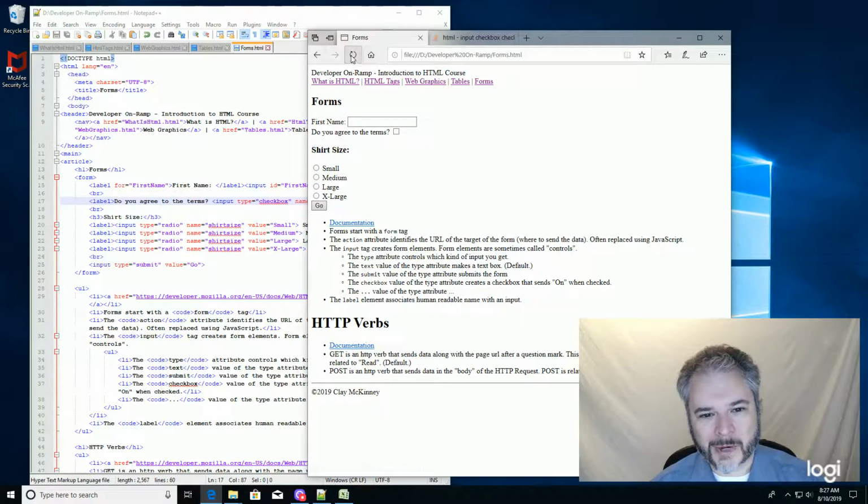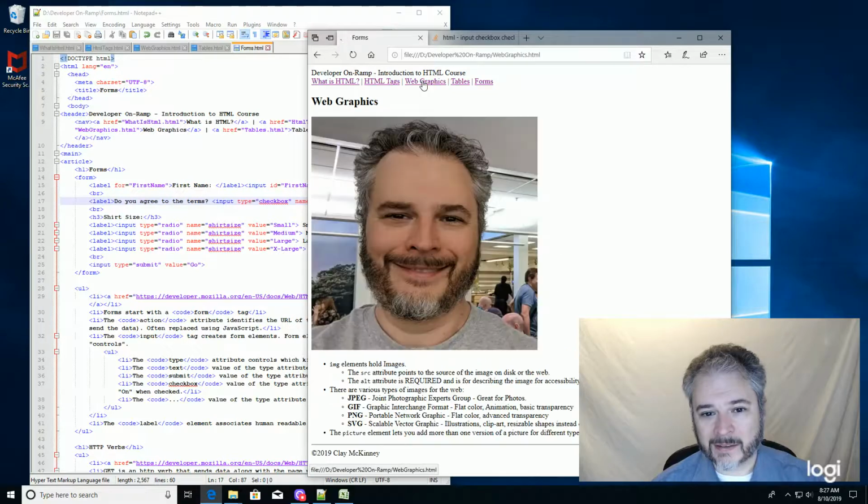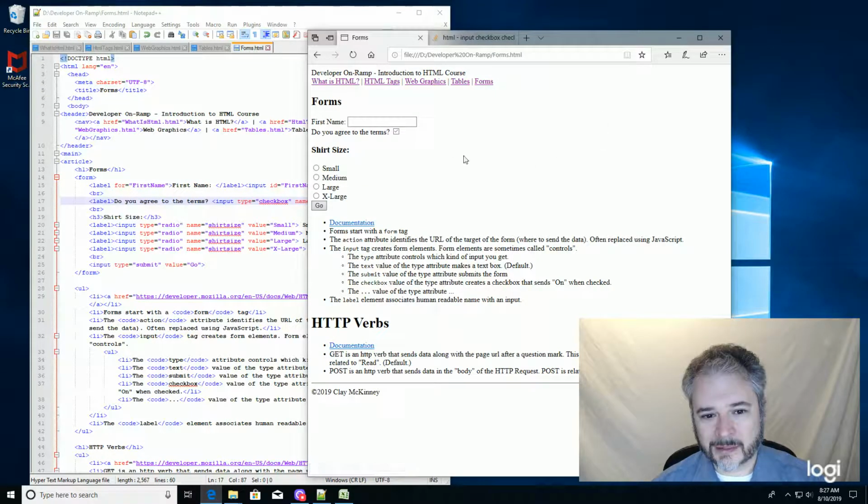We will refresh it. Now, I've been through this before. It may not work, but if you browse away and come back to it, it works. Not sure why that is, and that might just be a problem in Edge. But anyway, there you have it. It's checked by default. You can still uncheck it, but you can check it.